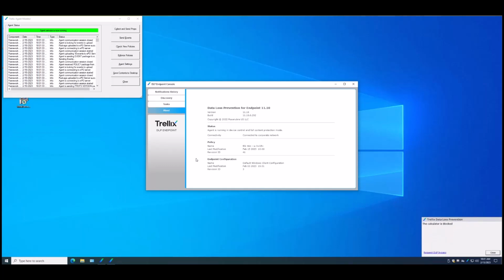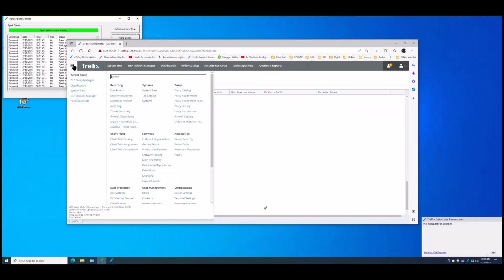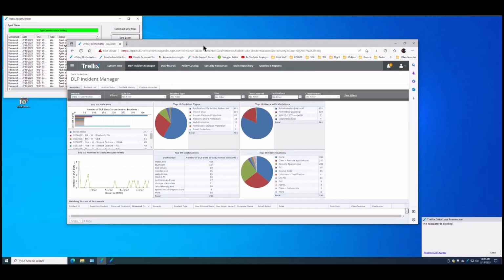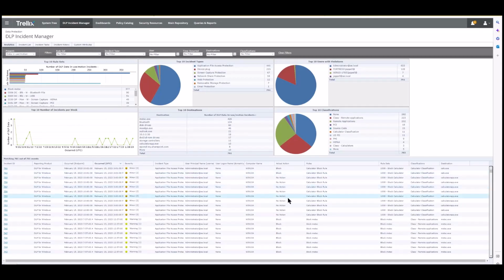Oh, it's blocked. Yay. Now, what we're going to do just to end the demonstration is send the events, have a couple up here, and now we're going to look at the incident console. DLP Incident Manager will reveal, we'll make it full screen here: calculator block rule, used calc.exe. It used that rule, there was the classification, and it told me that it was in fact blocked.